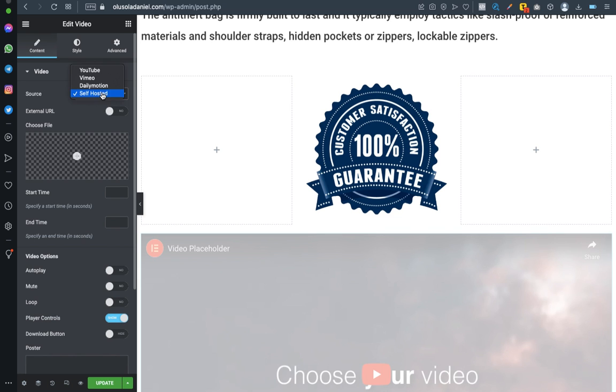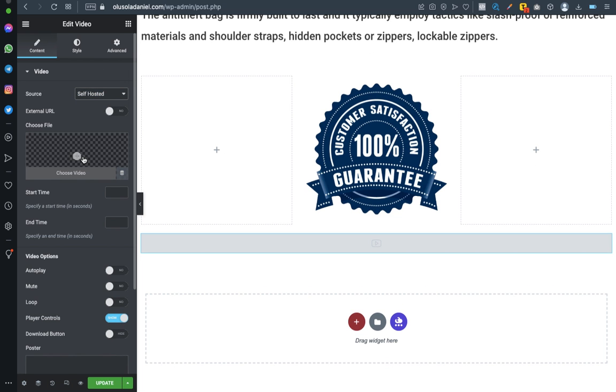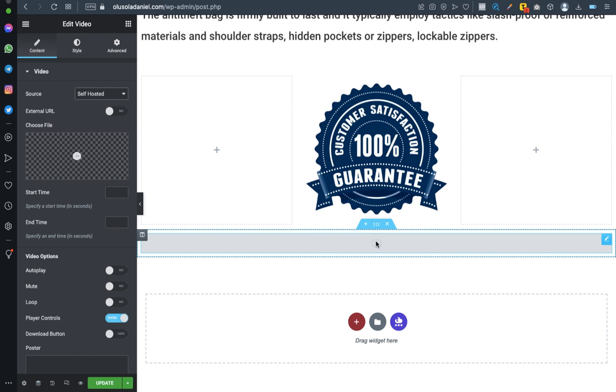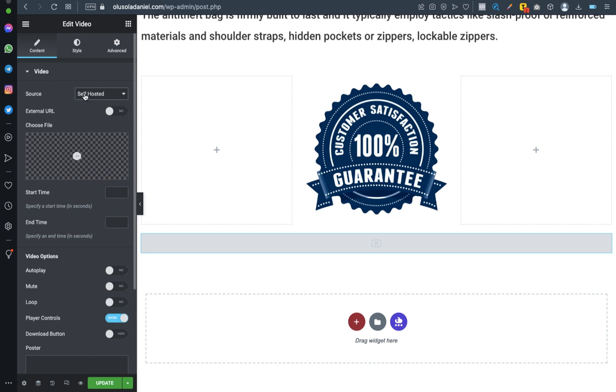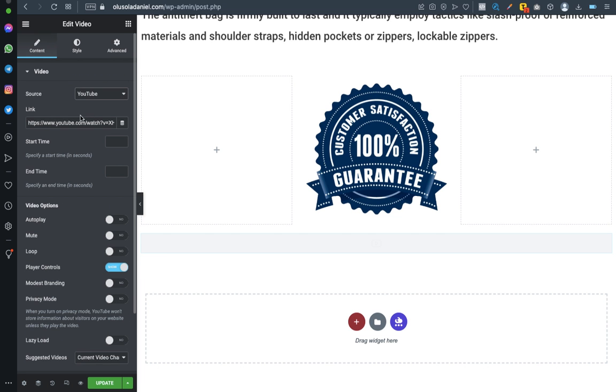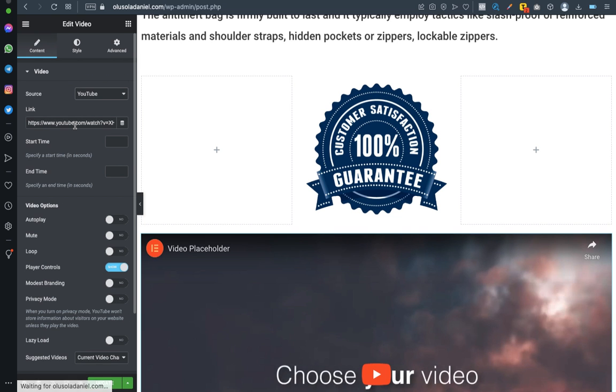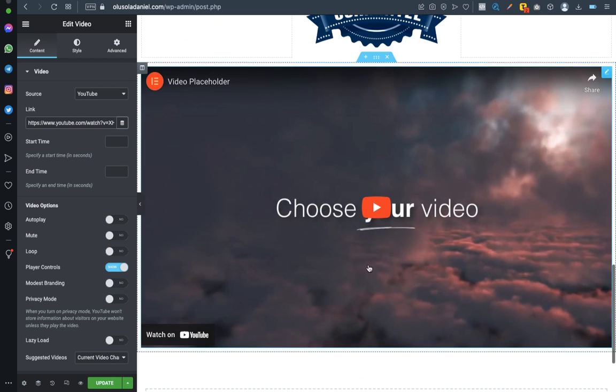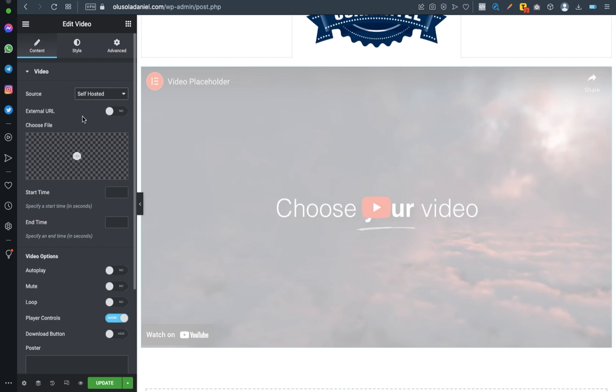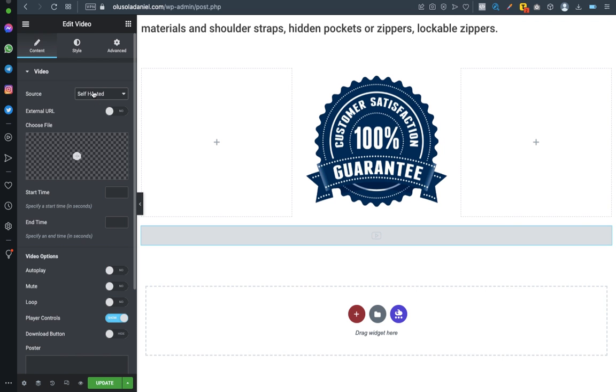This self-hosting is you uploading the video on your website and adding it to the video widget. You understand? If you choose YouTube like this, you can just copy a YouTube video, probably one of your YouTube videos. You copy the link and paste here, and the video appears here. But self-hosting, you have to upload the video. So I'm self-hosting.